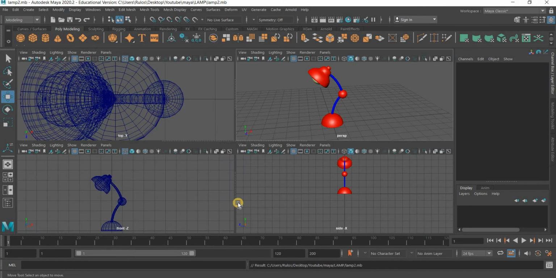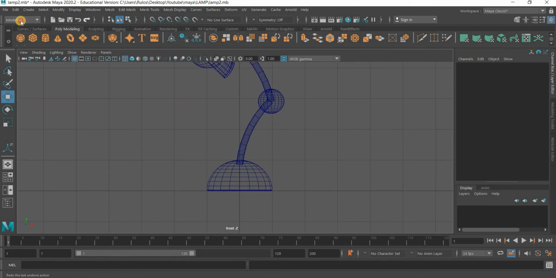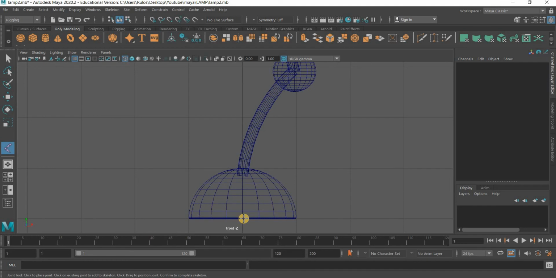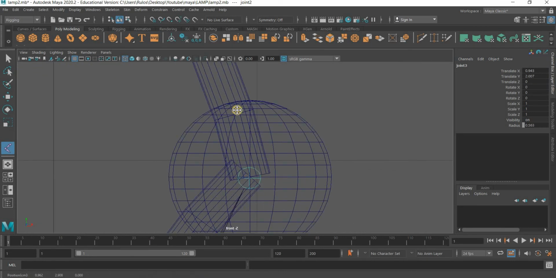All right. Now we will create bones. So go to rigging, skeleton, create joint. So the joint will start at the base. Then there will be a joint here from where this arm will move. We'll have a joint here.